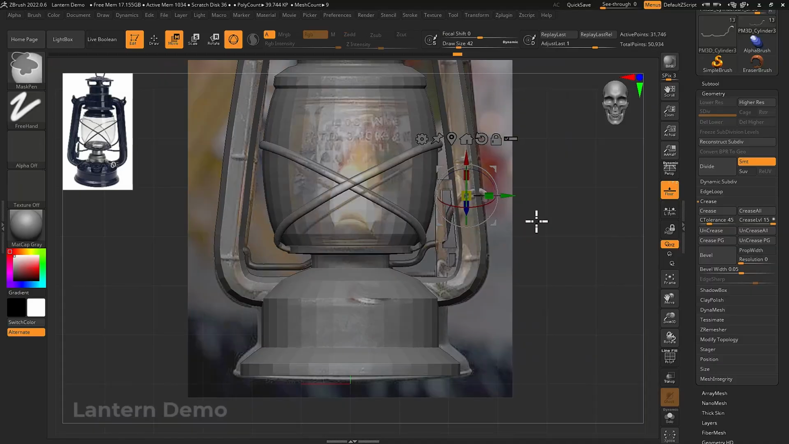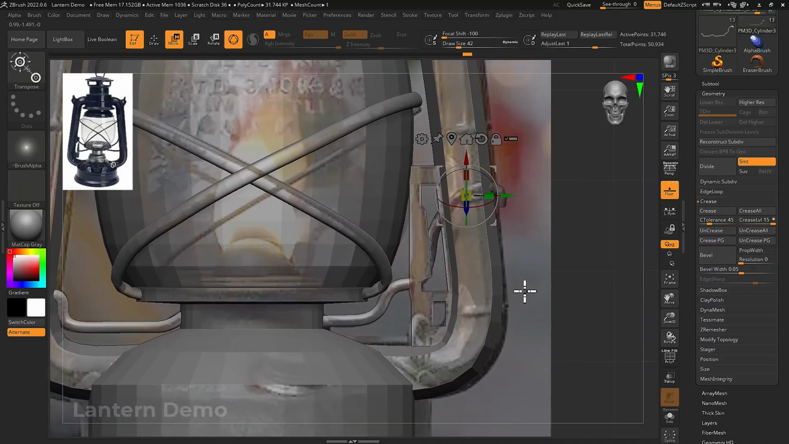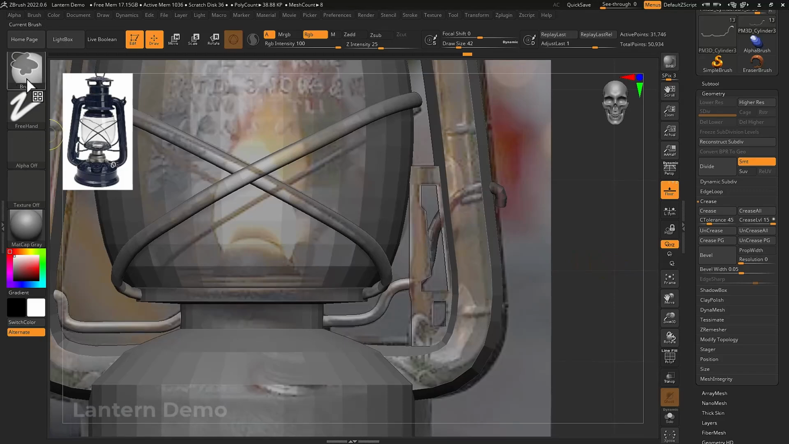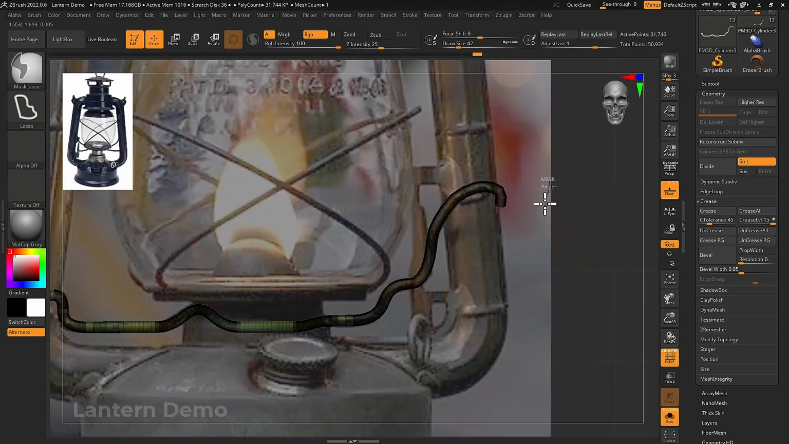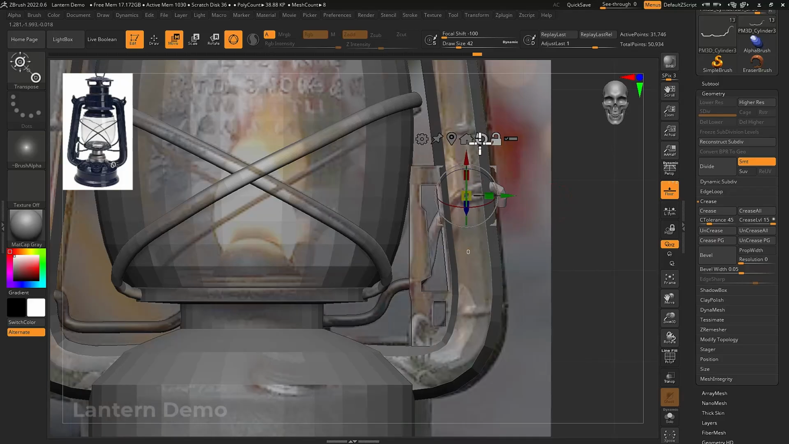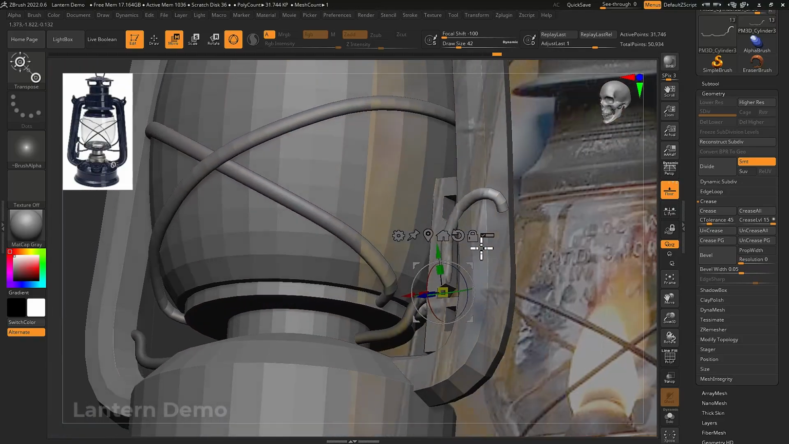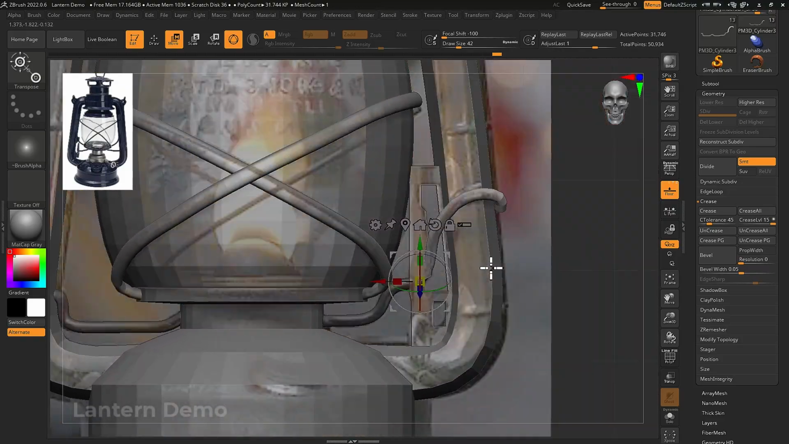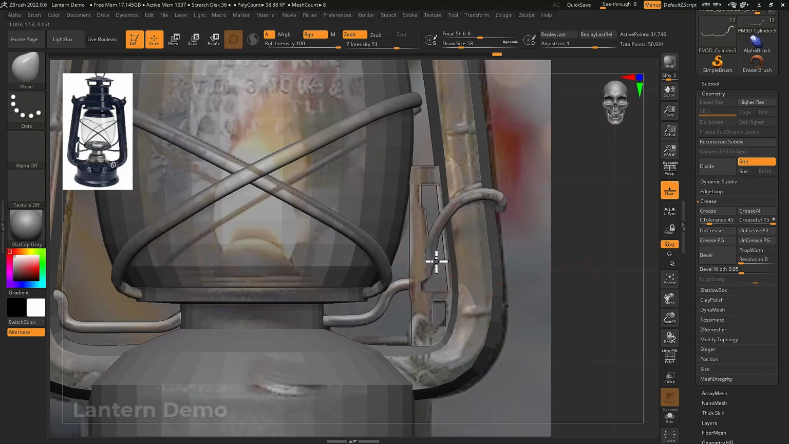Just unhid everything to see how it looks. I feel like this should be pulled forward some. I'm going to switch to the mask lasso, like so. Alright. I'm going to place my Gizmo 3D here and then rotate it forward so that it's outside that rail. It's still between the little locking mechanism that we created.